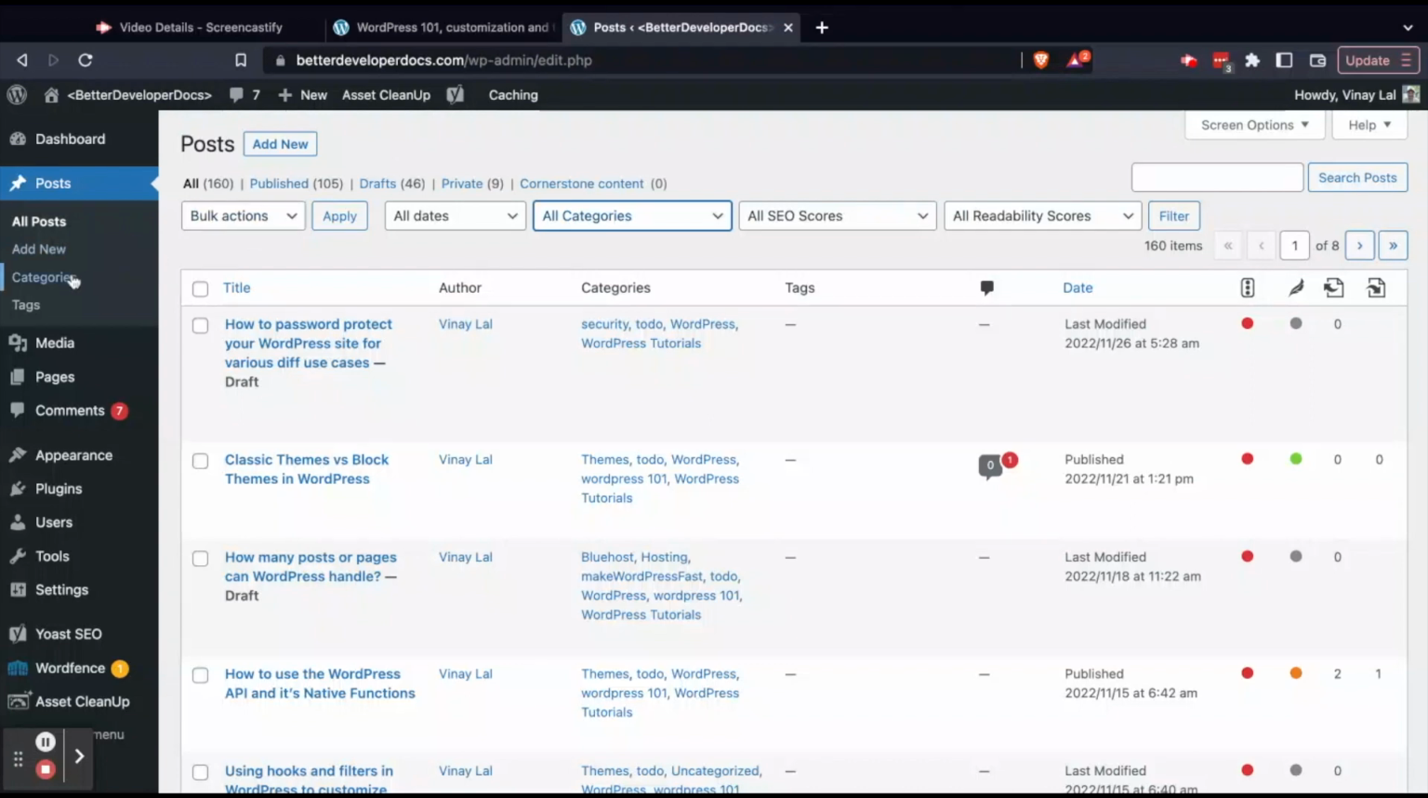You can actually create and manage categories from this categories tab underneath the posts tab. There you can create new ones, edit previous ones, and manage categories. And then once you've created them there, they will show up here for you to filter by.